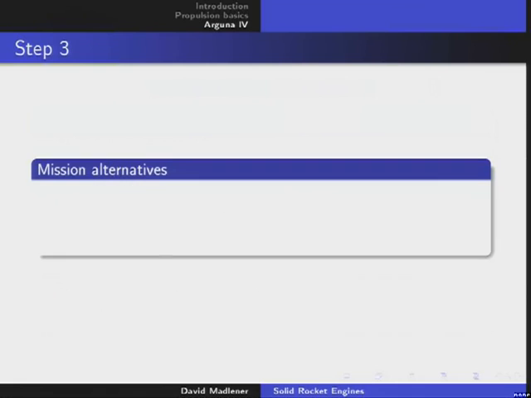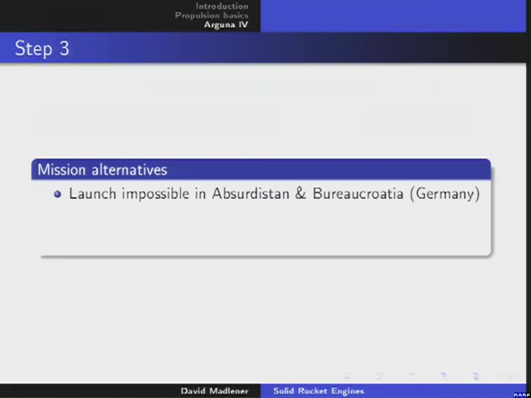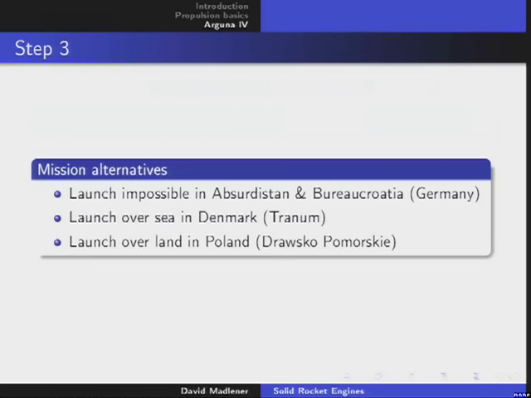Then we thought about mission alternatives. The problem is the launch is impossible in Absurdistan and Bureau, Croatia, also known as Germany. So we tried for years. It is impossible. You just don't get anywhere here. It's not possible today. Maybe someday. So we will launch either in Denmark, in Tranum, northern part of Denmark, or in Poland, in Drawsko-Pomorskie, where they have a very large area that is normally for the military. Both areas are. So this is step 3.